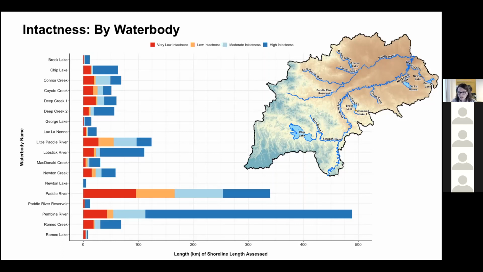From this figure, you can see that the greatest length of the shoreline that we assessed in the watershed was associated with the Pembina River, and that the greatest length of shoreline assessed as low and very low intactness is associated with the Paddle River. So this is an important graph to give you an idea of the relative length of shoreline that was assessed between the different water bodies.